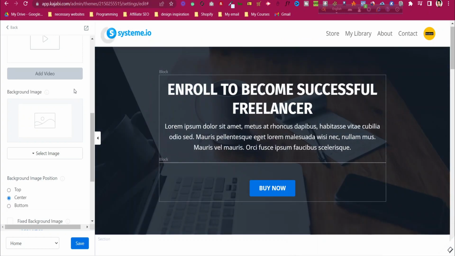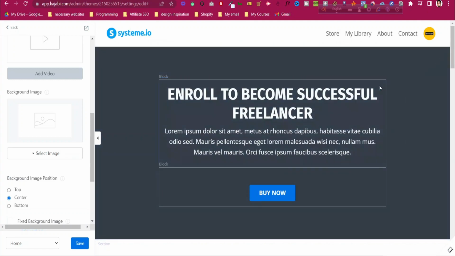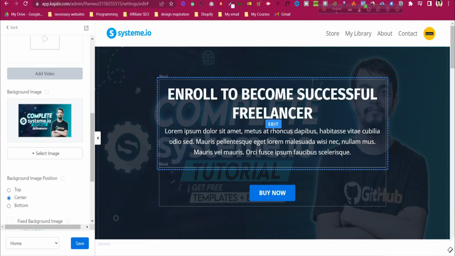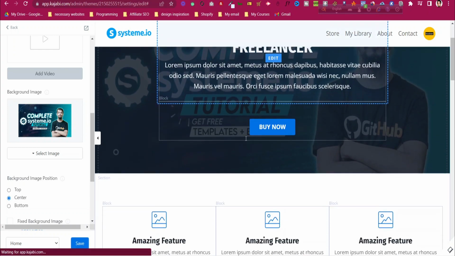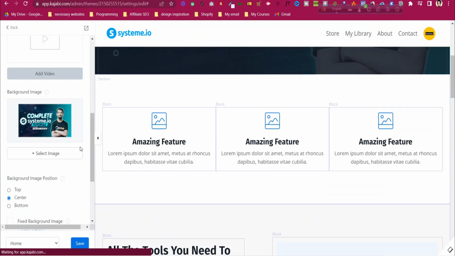Okay, then you will find that the background image will be updated. So now you can see the background image has been updated. So you need to just update your background image. So this is how we can update the background image for the hero section. Then click save, and it will save the changes for us. So this is all, everything is editable and drag and drop.